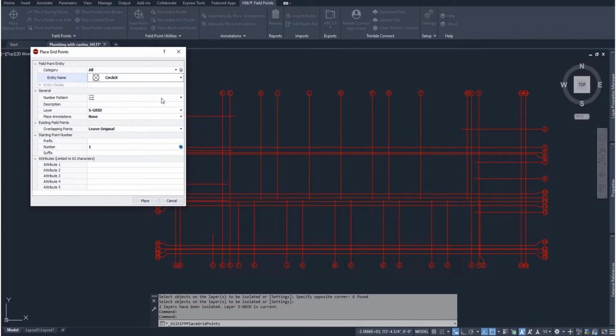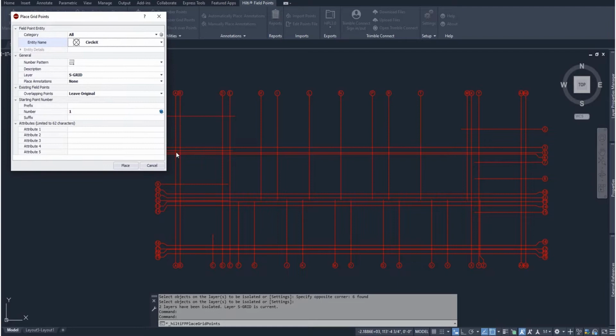And here it's asking your number pattern. When you are numbering your grid, how do you want the numbers to go? Left to right, in numerical order, then down, increasing in order, then down, increasing in order, or some other pattern. This is completely up to you, but I'm going to go ahead and keep it on this little snake-like pattern.